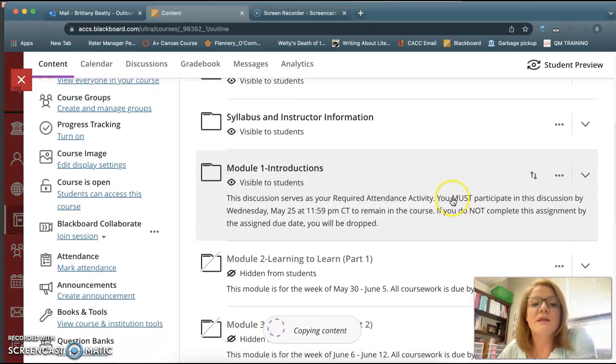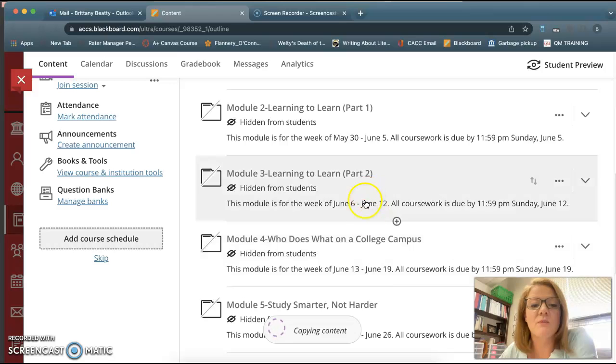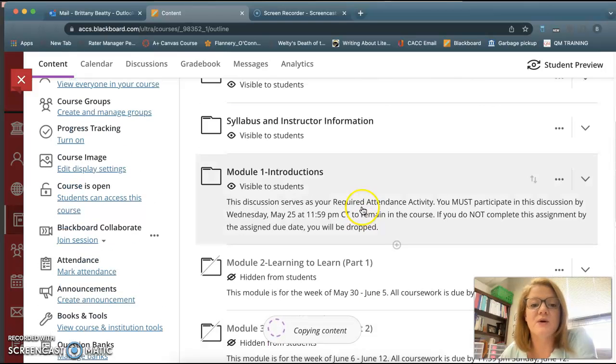Right now, the only thing that you can see is the student links, the Start Here, syllabus, and Module 1. I haven't opened up your other modules yet, so you're not able to see those.